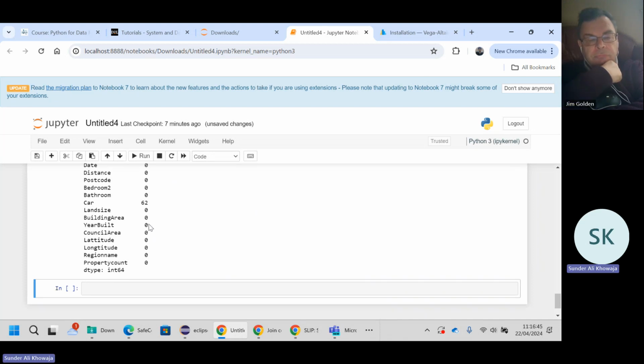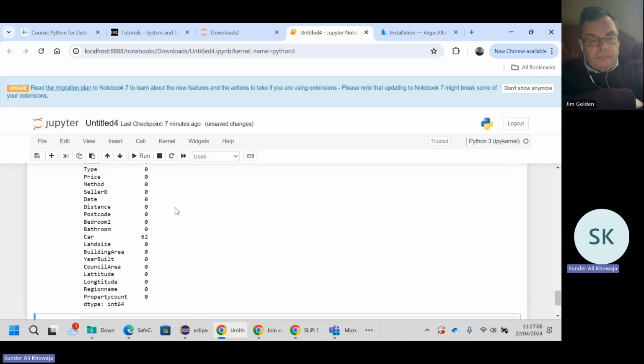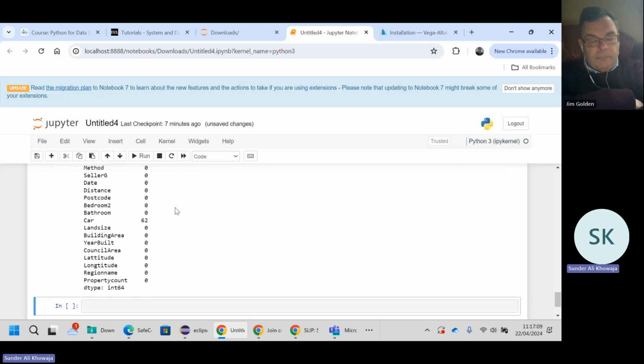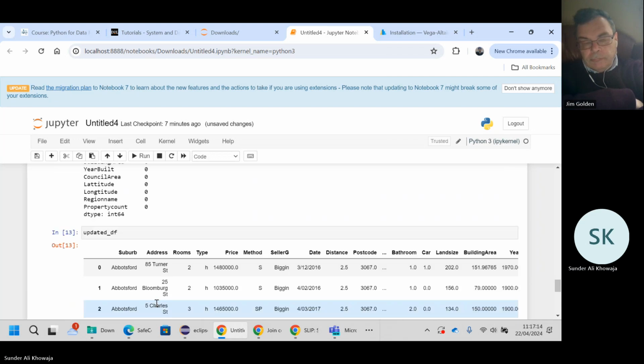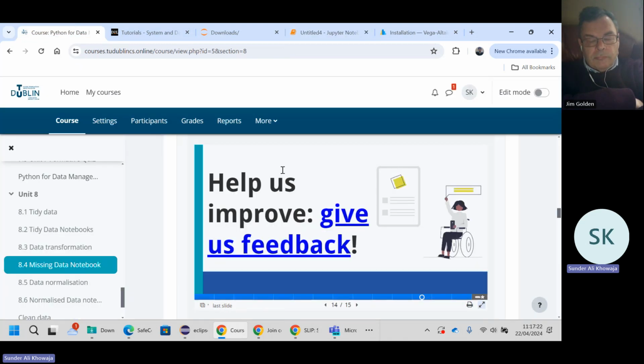Maybe there was no value to replace with the mode, that's why it was still giving nulls. But when we use the mean, it replaces them with the mean. We have not dealt with car yet, so car still has 62 missing values, but the others have been replaced. And this is the finalized version. This is how we deal with missing values, and you can use pandas to do it.